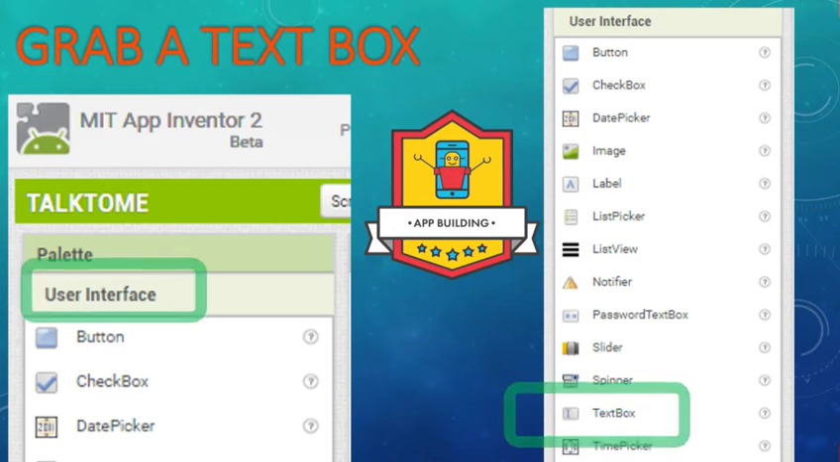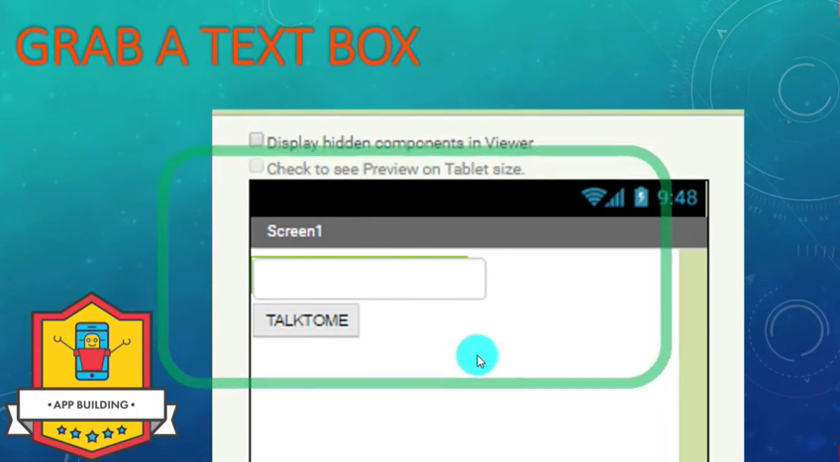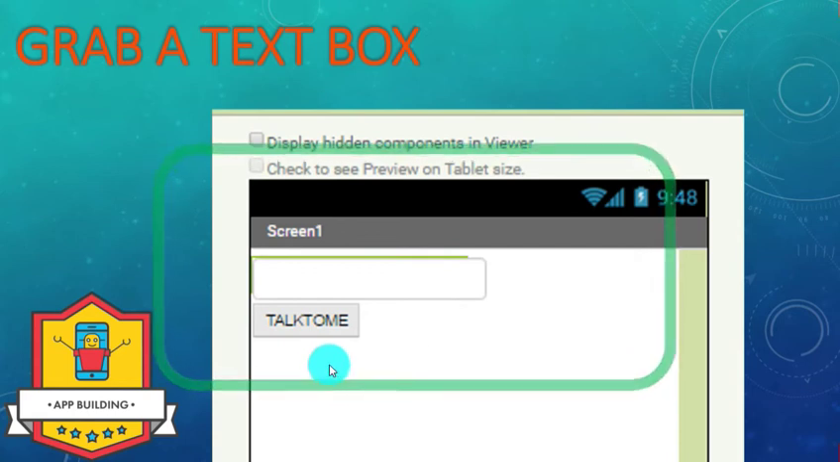Now, take your time for this. I'm going to count down from 5 before moving to the next slide. So 5, 4, 3, 2, and 1. Now you're going to drag that to the screen, and your screen should look like mine. The text box can be below the button. That's cool too. That's actually okay.